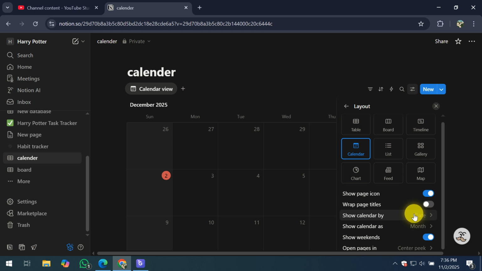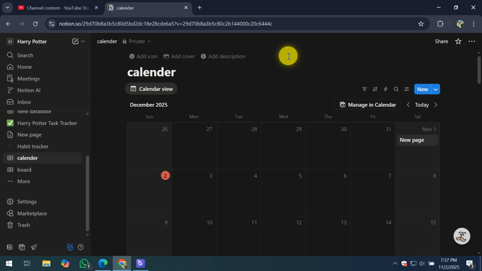Another way to adjust the visual density and thus the perceived size is by customizing the properties that are visible on the calendar entries themselves. Back in the view options, find the properties section. You can toggle which database properties are displayed directly on the calendar cards. By turning off less crucial properties, each card becomes more compact, allowing more of the calendar to be visible at once.